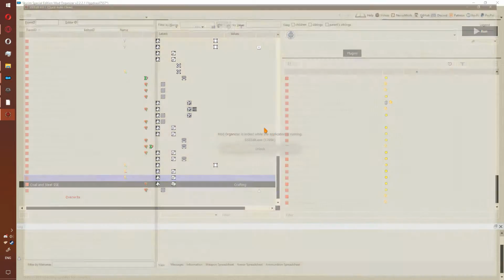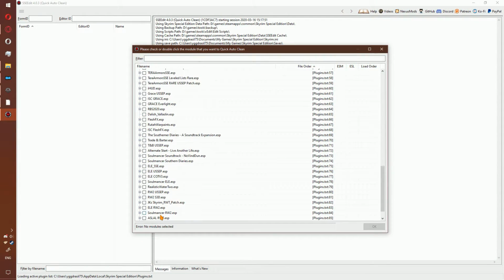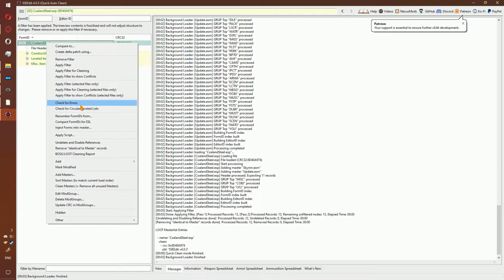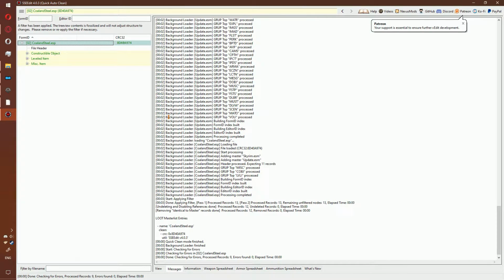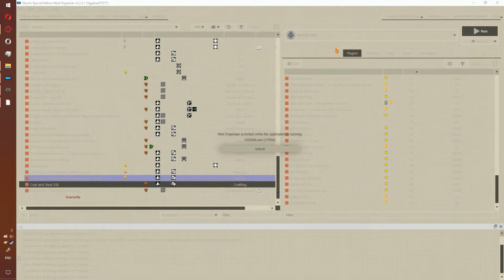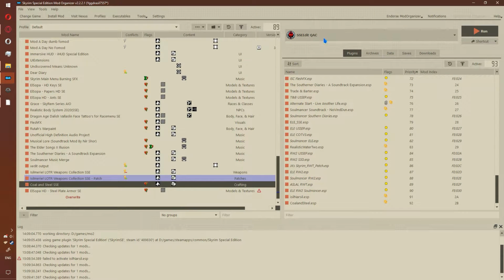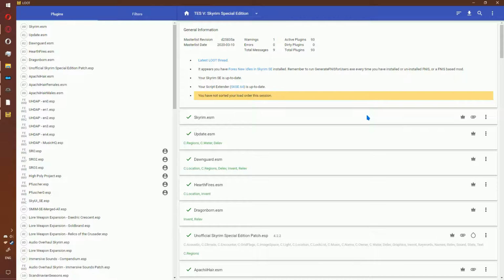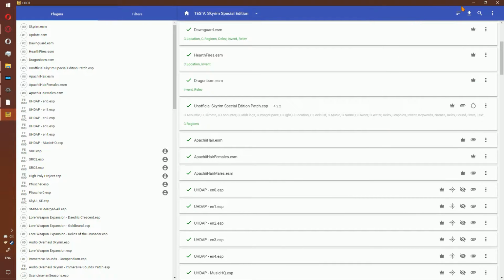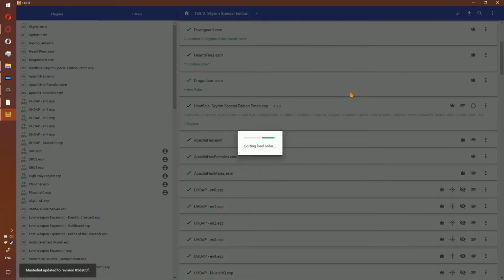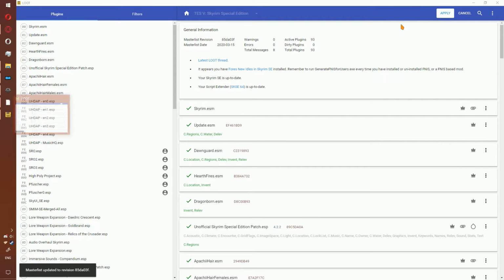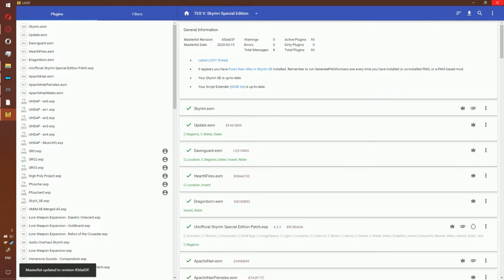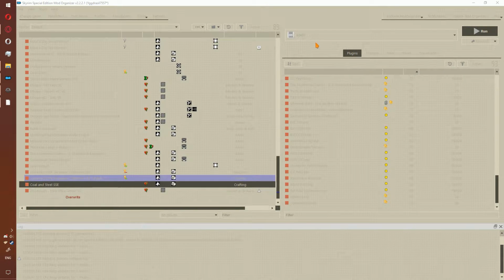Now let's go ahead and run the same thing on Coal and Steel. And again, check for errors. And we have no errors. So now, go ahead and click sort. If you're using Vortex, just hit sort now and hit apply. Close.